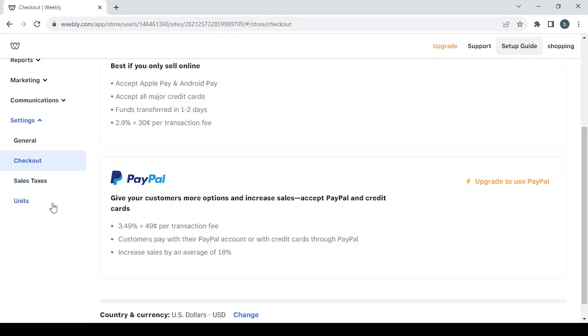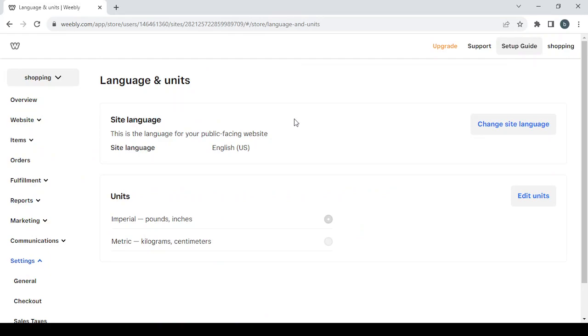And last, we have the units, where you can change the language, you can change the site's language, and also you can edit your units, the units that you have, as you can see in here. So that's it guys for these sections. Let's go back to the overview and let's proceed to the editing phase.